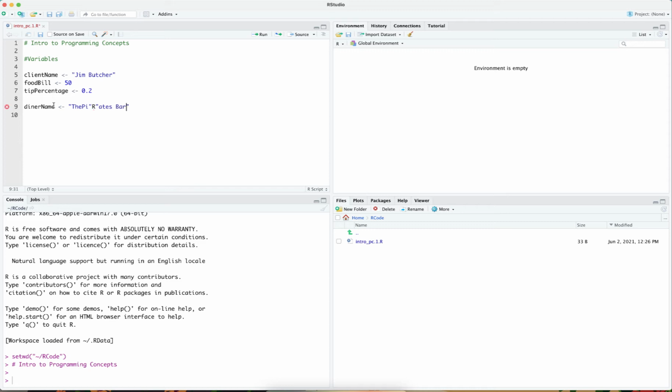You will notice that there is a small problem over here. I have an X right next to line 9 that has the diner name set up. The reason I have this problem is because I want the R letter within the diner name to be surrounded by quotes. Now, if one wants to have quotes within a string, one needs to use different types of quotes.